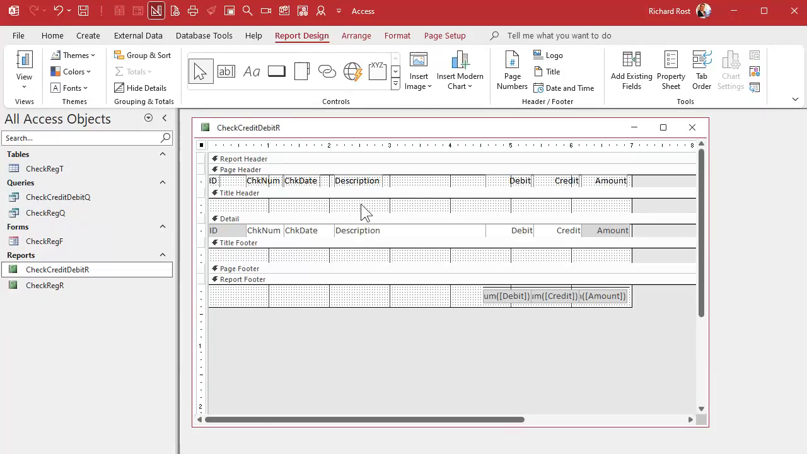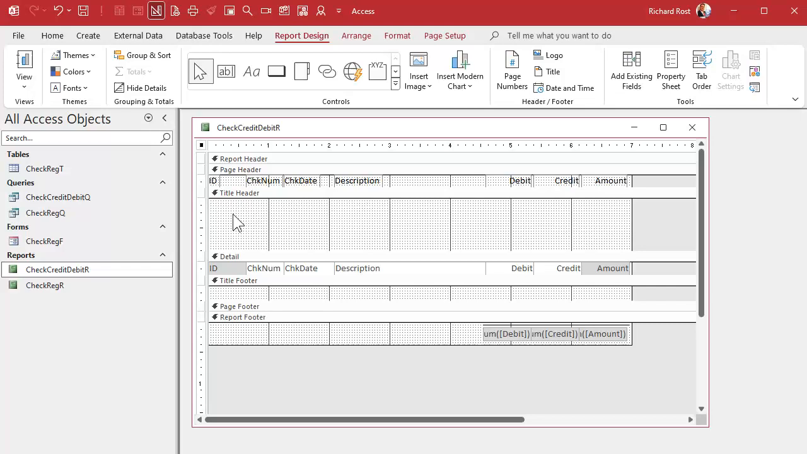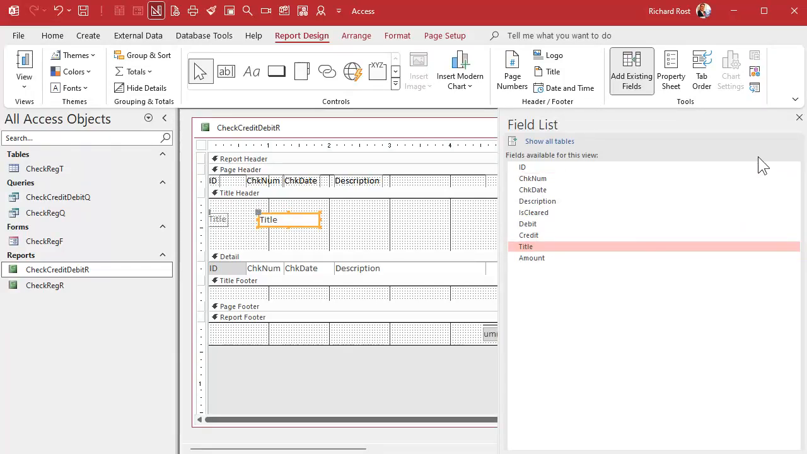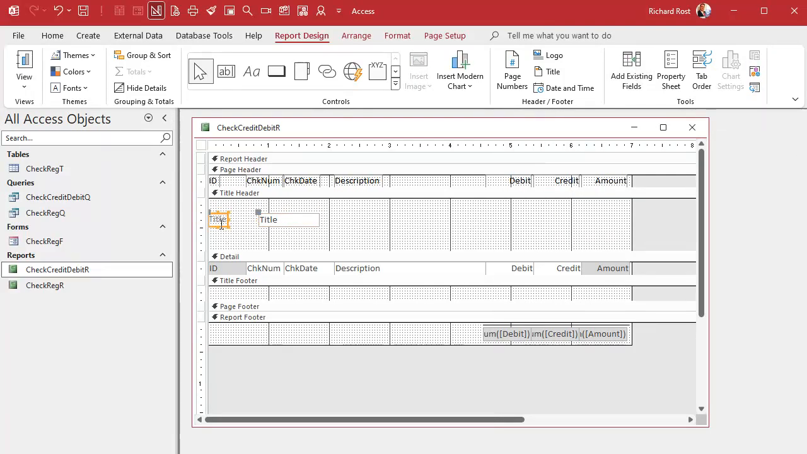Okay. So now, in the title header, make that a little bit bigger, the title header section, this goes above each of those groups. This is the group for the title. We're going to add a field. What are we going to add? The title right there. Okay, get rid of the label that comes in with it.